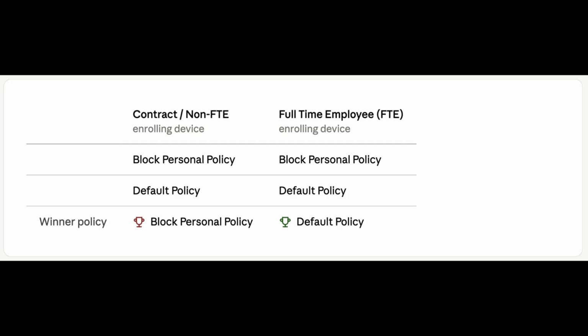iPadOS device. Now, if a full-time employee tries to enroll their device, Intune again scans all the custom restrictions first, but this time it will not find any custom restriction targeted to that user, since none of our custom restrictions apply to full-time employees. As a result, it falls back to the default restriction, which is personally owned devices allowed, and that full-time employee successfully enrolls their personal device.